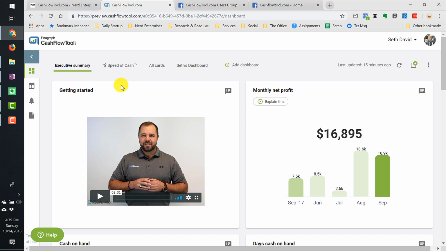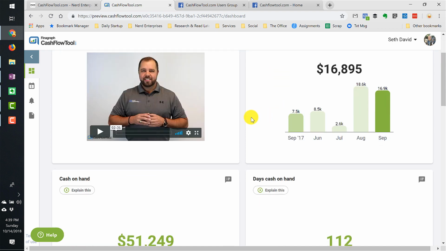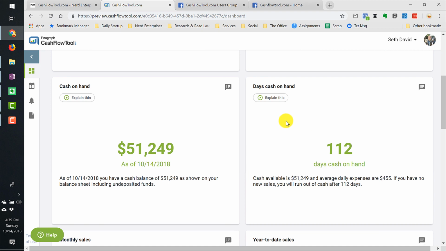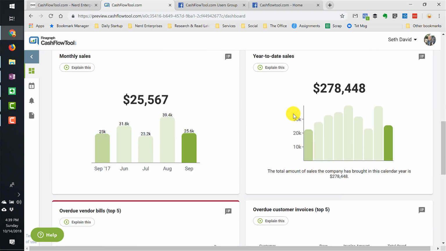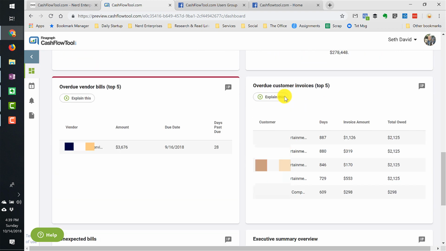Now, when we first go in, we have the executive summary, and the executive summary has the cards that, at a high level, we would expect you would want to see. They answer the obvious questions. How much am I making, right? Which you can see here, profits. How much do I have? Cash on hand. How long will that cash last? Sales, monthly sales, year-to-date sales.